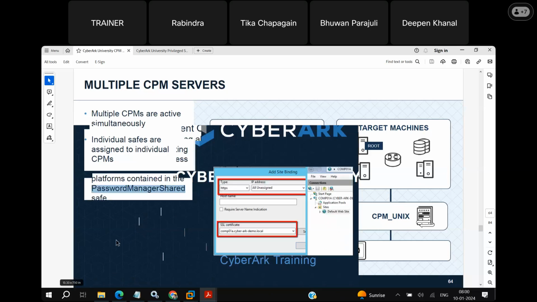Next. So multiple CPMs are active simultaneously here. Sorry, this is the wrong screen.